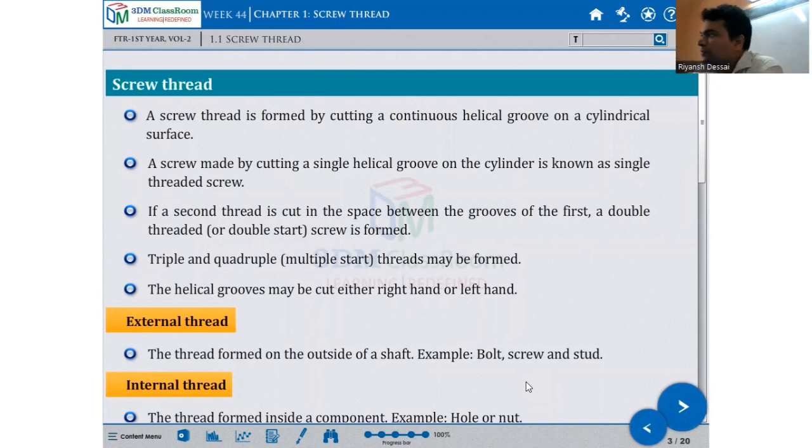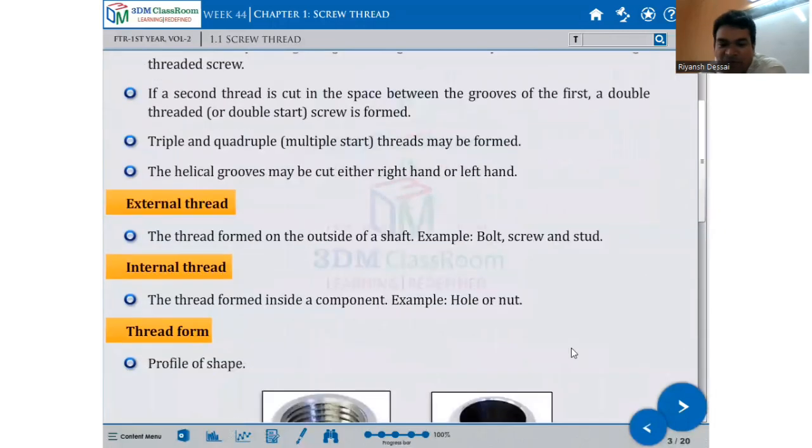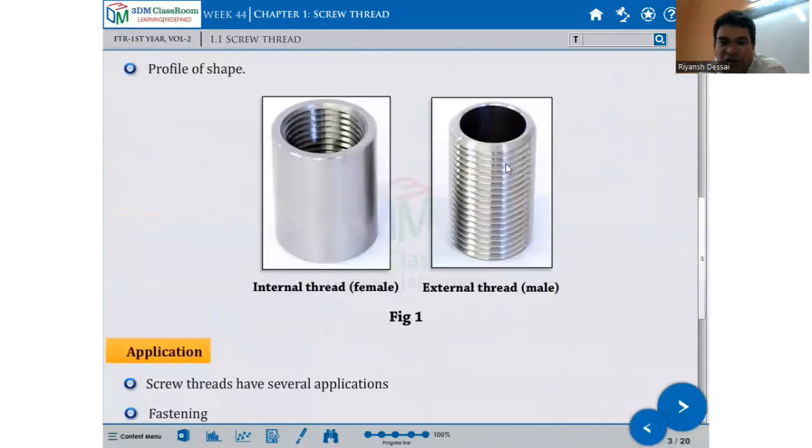Single groove is single start, double groove is double threaded. External thread is the thread formed on the outside, and this is already covered. What is the external thread, internal thread? So these are called external thread and internal thread.